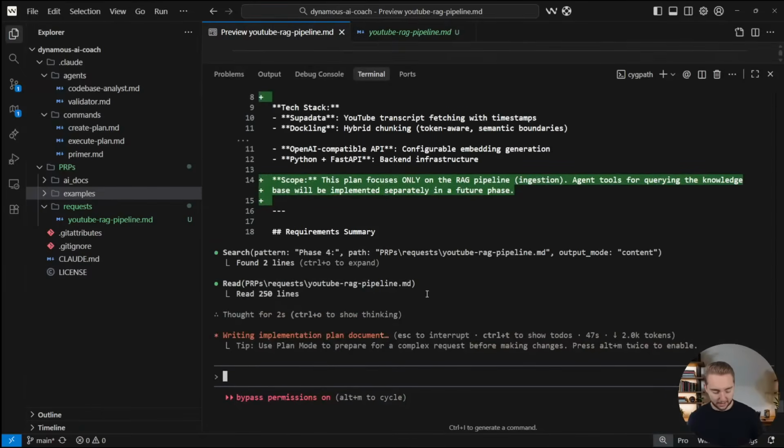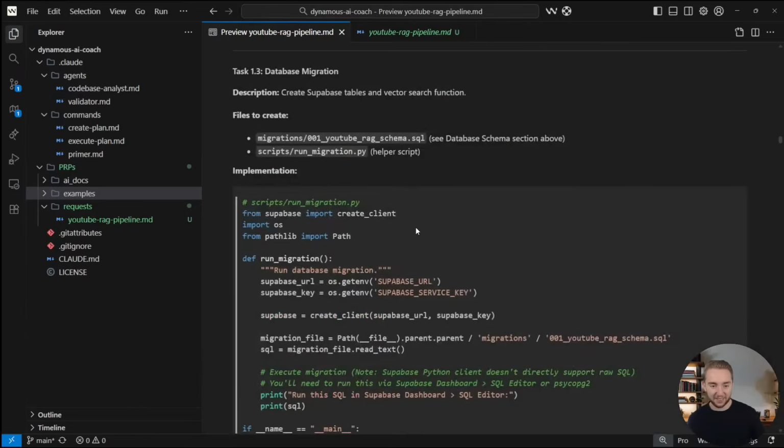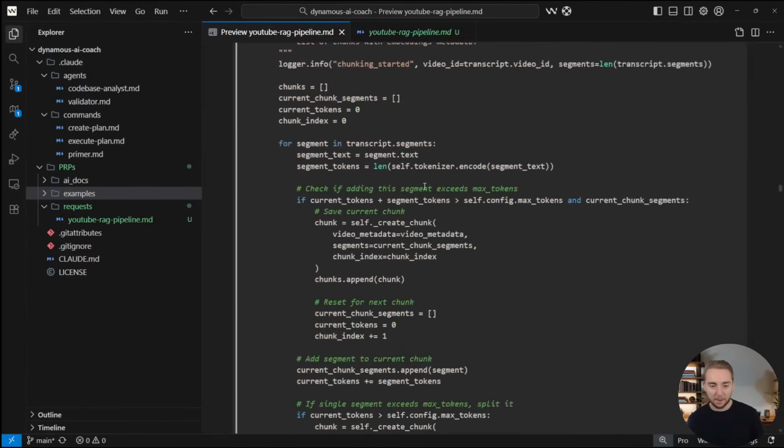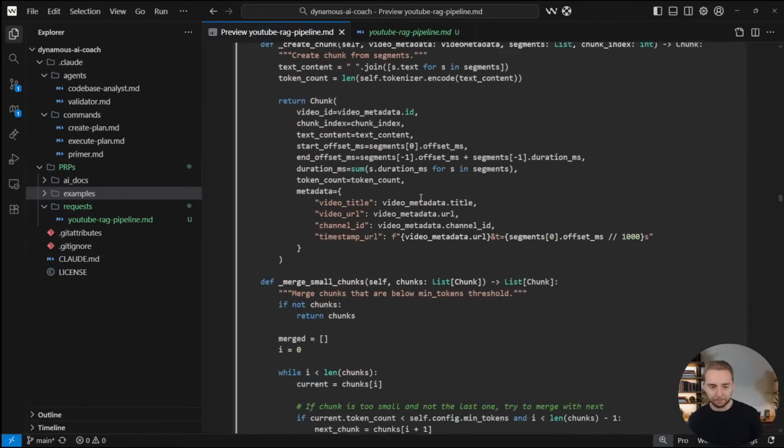Well, here, I actually don't like that. I'm going to say one more thing. Don't call it a database migration. Just do the initial setup SQL because I'm starting from a fresh database here. Okay, there we go. I'm just correcting a couple of assumptions that it has overall. But yeah, this is looking really, really good.